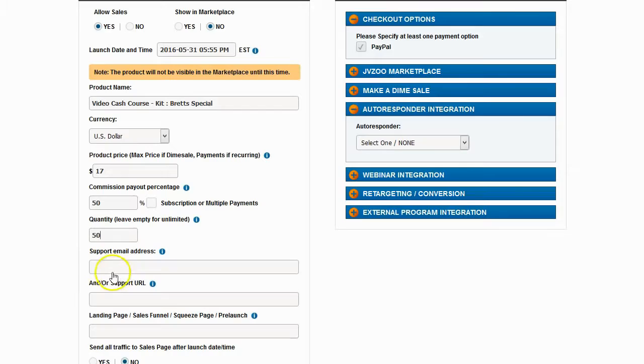It's going to ask you for a support email address. Now, we do all the support for you. We do all the tech support for you. However, you have to keep in mind you are selling this system as your own product. Because of this, there is one very important function that we can't do for you. We cannot give your customers refunds because they did not buy this from us. They bought it from you.